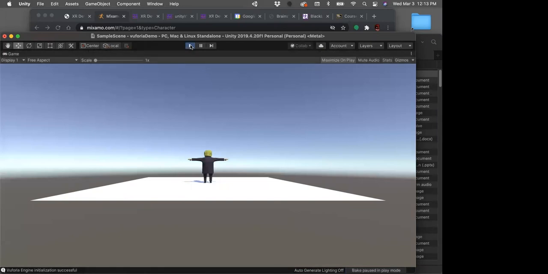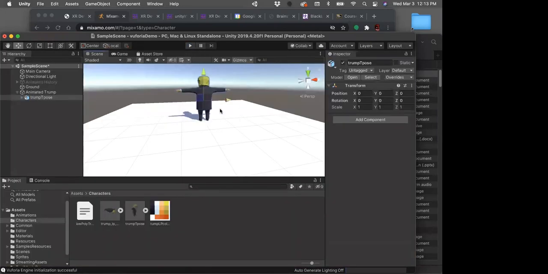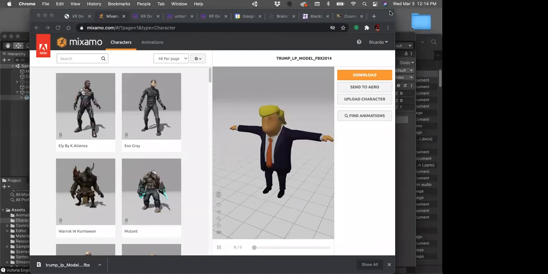Let's turn him around. Okay, there. 180 on the Y. I see. This is why I'm not a 3D artist. Okay, so he's there. Now I need some animations.